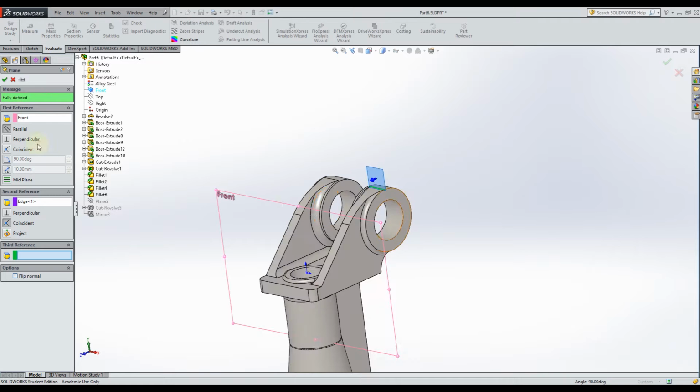As you can see, if I say I want a plane the same as the front plane, parallel to that, and a certain distance, and the distance is shown by this edge, it will automatically be fully defined. You can see I have some more options here which should be pretty familiar.